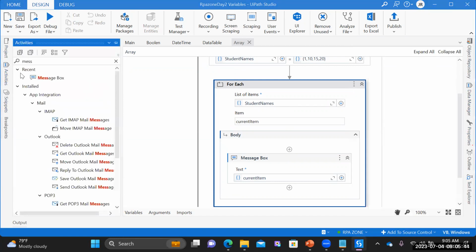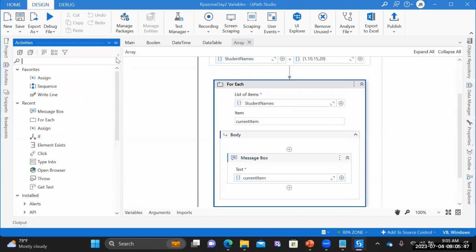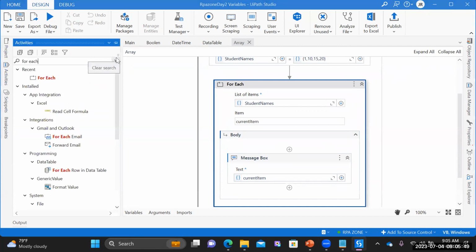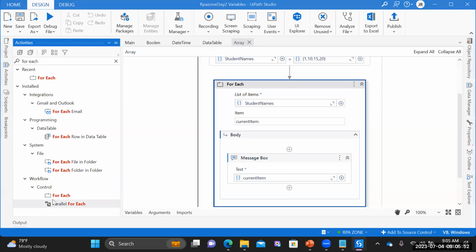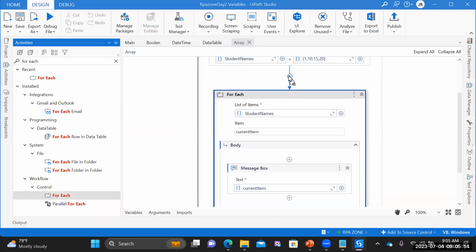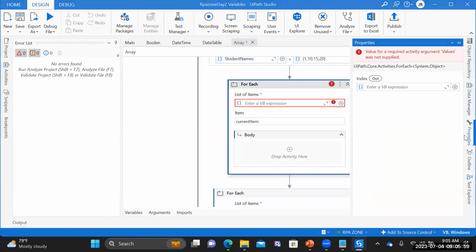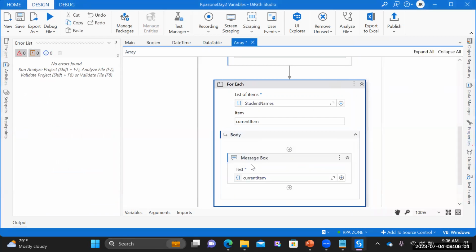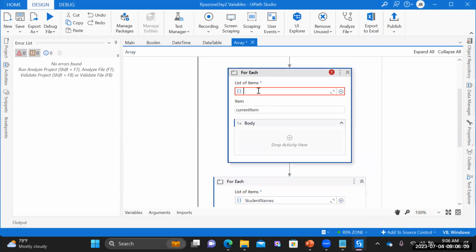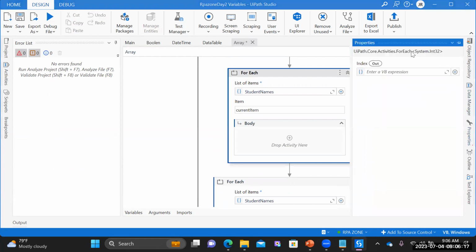Wait. Before giving the For Each properties, directly we can give the student names. Student names. Okay. Automatically it has taken System.Int32.